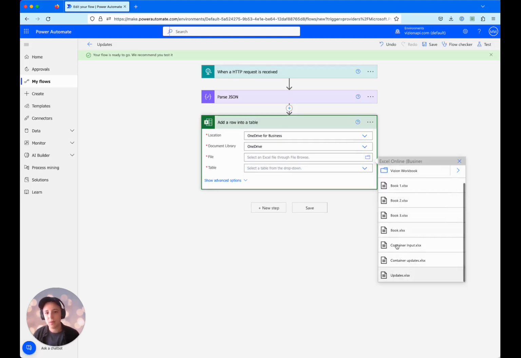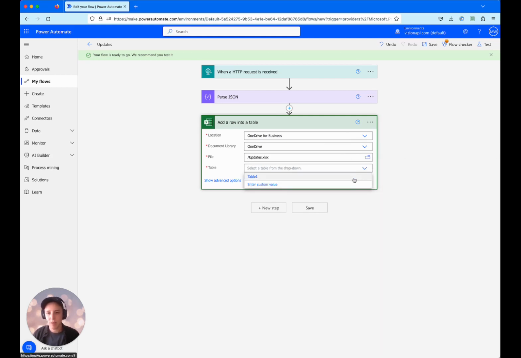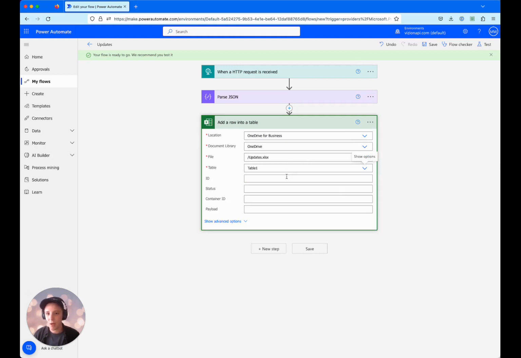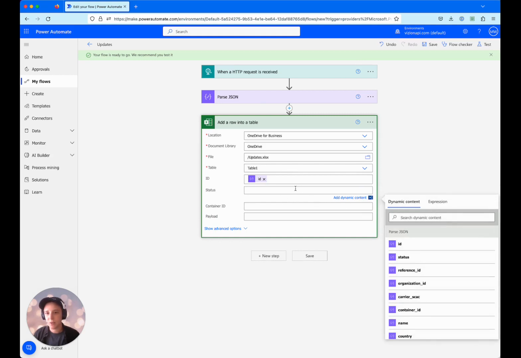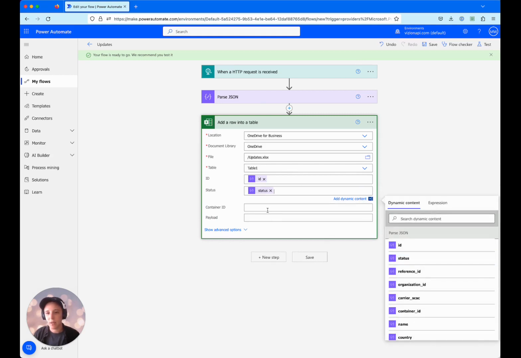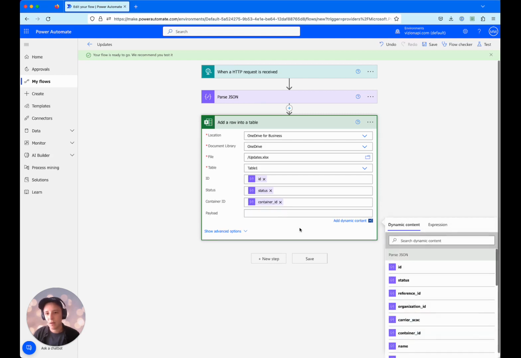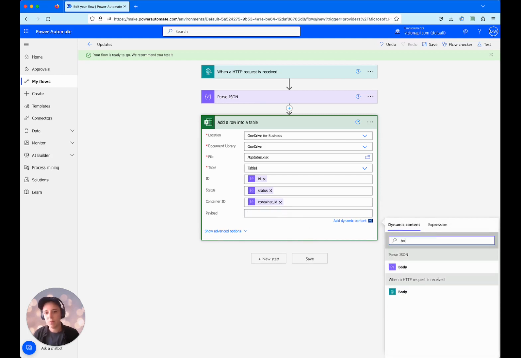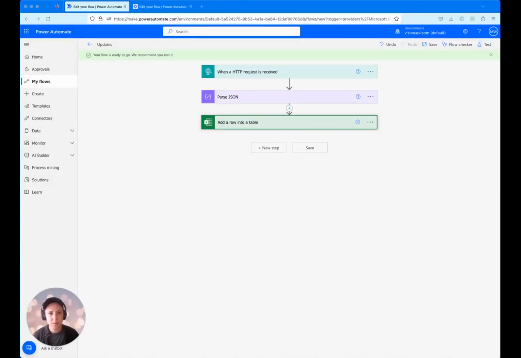So this will be our updates Excel sheet. The table will be the default table name. And now this will populate with my properties that I can just match with the dynamic value. And this payload will be the body. Okay, so this part completes the logging that we're doing of Vizion updates.